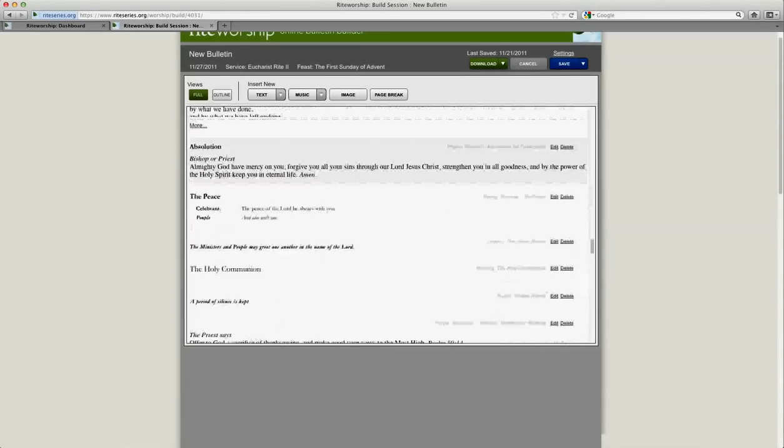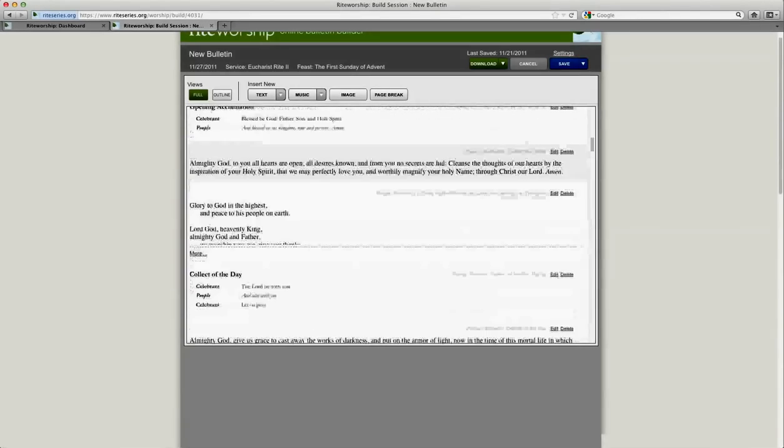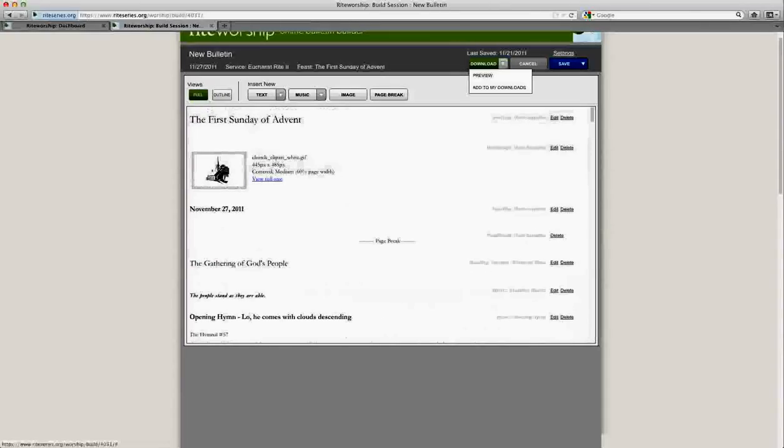Now at this point, once I've made all of the customizations to my service, I'm free to go ahead and download it, or I can just preview. Preview will present me with a preview of the service, but it'll have a watermark on it, just so I can test and proof it and give it around to other people to take a look at. But when I'm done, I'm going to want to add it to my downloads.